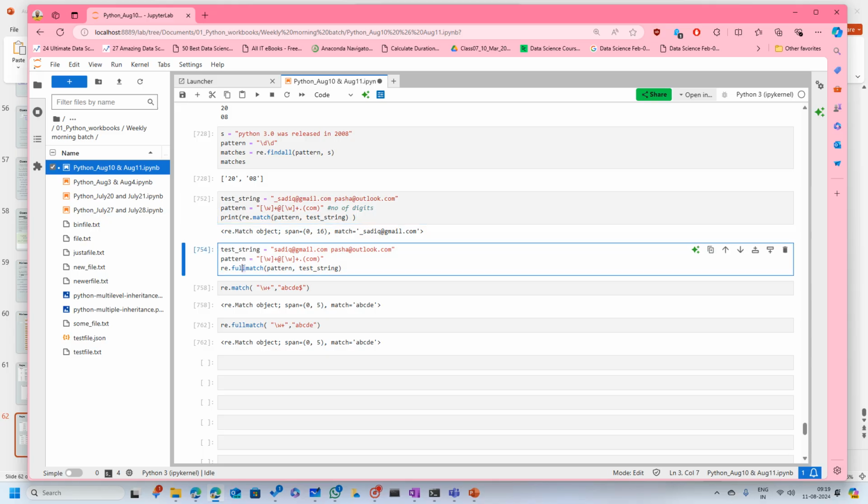Ideally developers should have written an exact match here. That would have made more sense. If they had made a method called exact match, that would have made more sense rather than making it full match. Full match is a little confusing from the terminology, but full match is same as exact match. It's trying to match the pattern with the entire string. Is this understood?